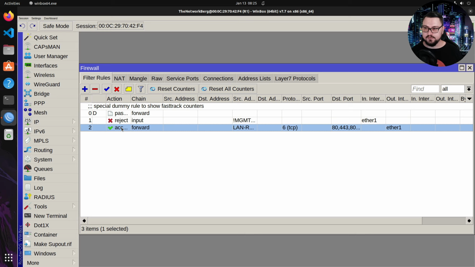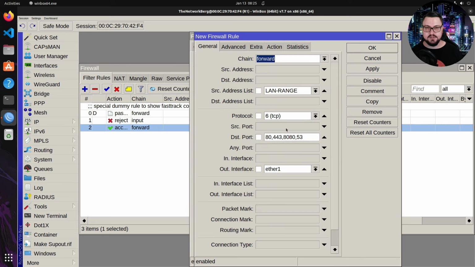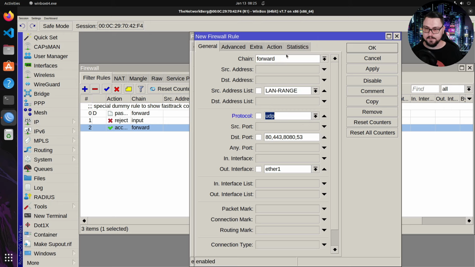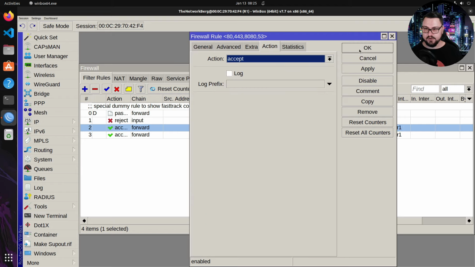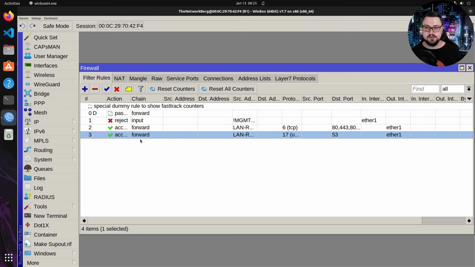I'm just going to double click this rule, copy it quickly, and then it has all of the details in it already. However, I might allow some UDP stuff as well. And here I might allow 53, since DNS also uses port 53. So I will still apply that. I'll hit OK. And you'll notice as I add these rules, they're being added in a sequential manner.